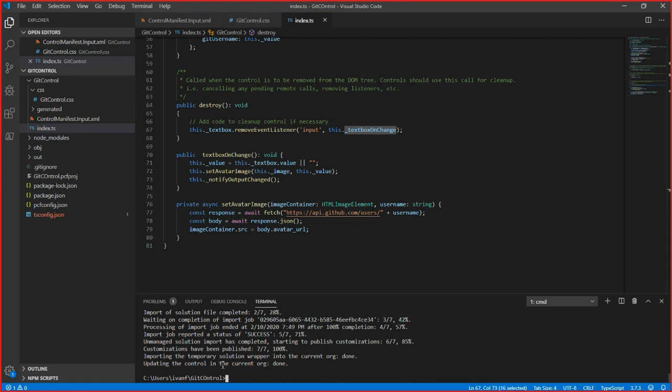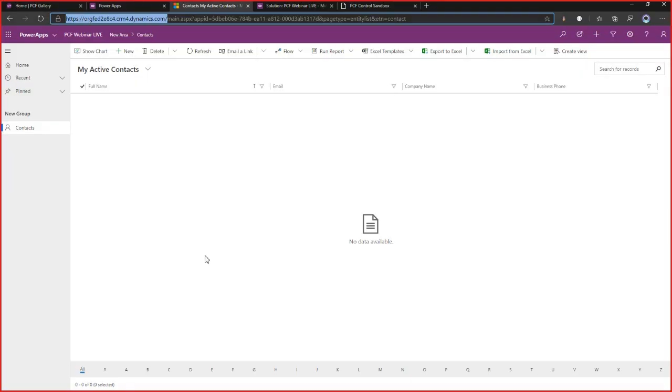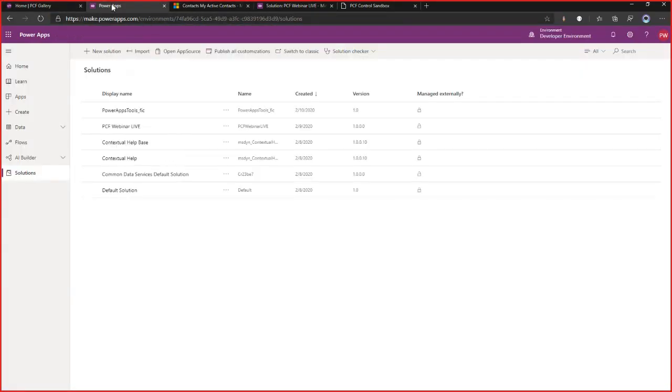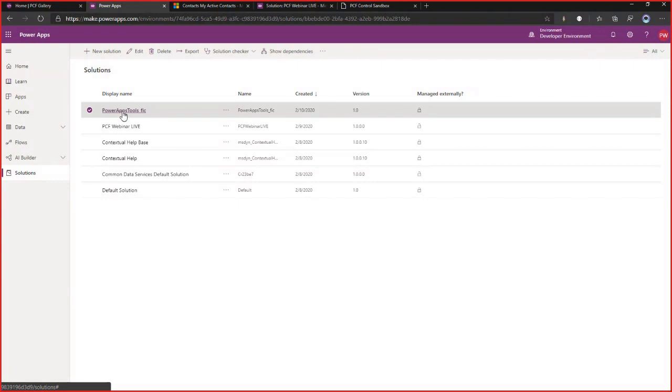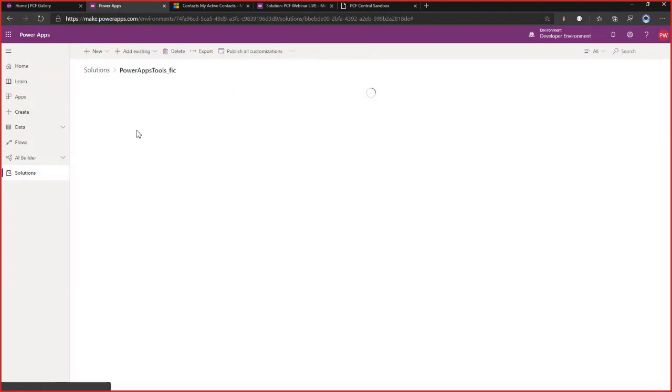Okay, so now we have our solution published. How can we check it? We go to make.powerapps, to solutions. As you can see, there is a newly created temporary solution that has your prefix, and when you open it, you will see that our control is uploaded there.